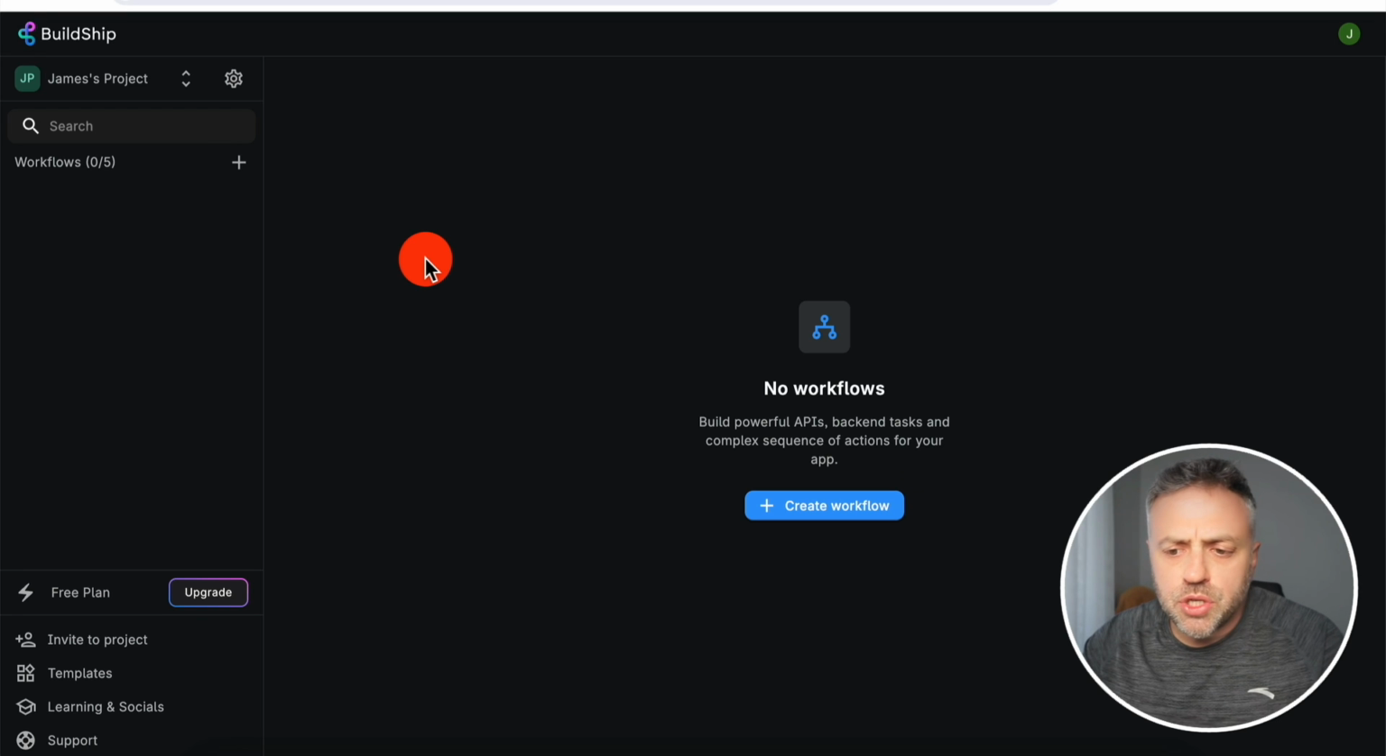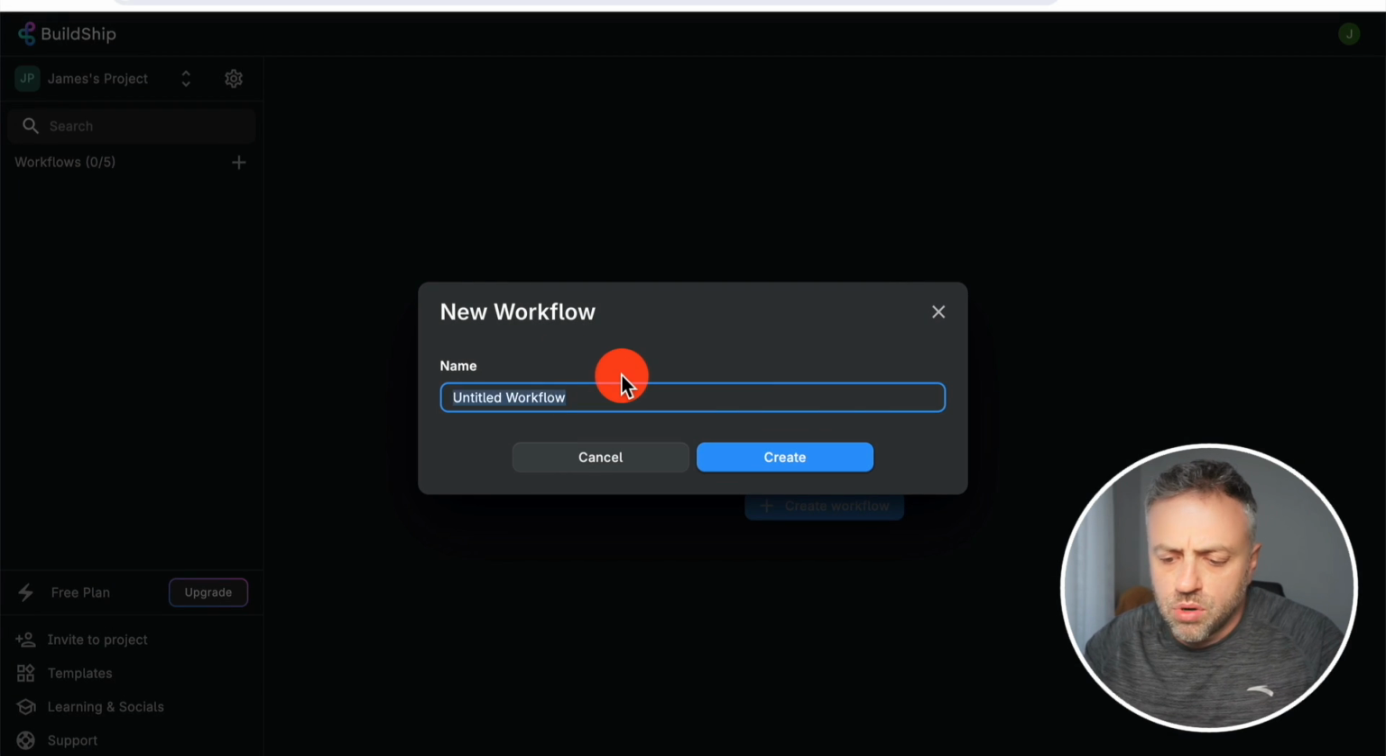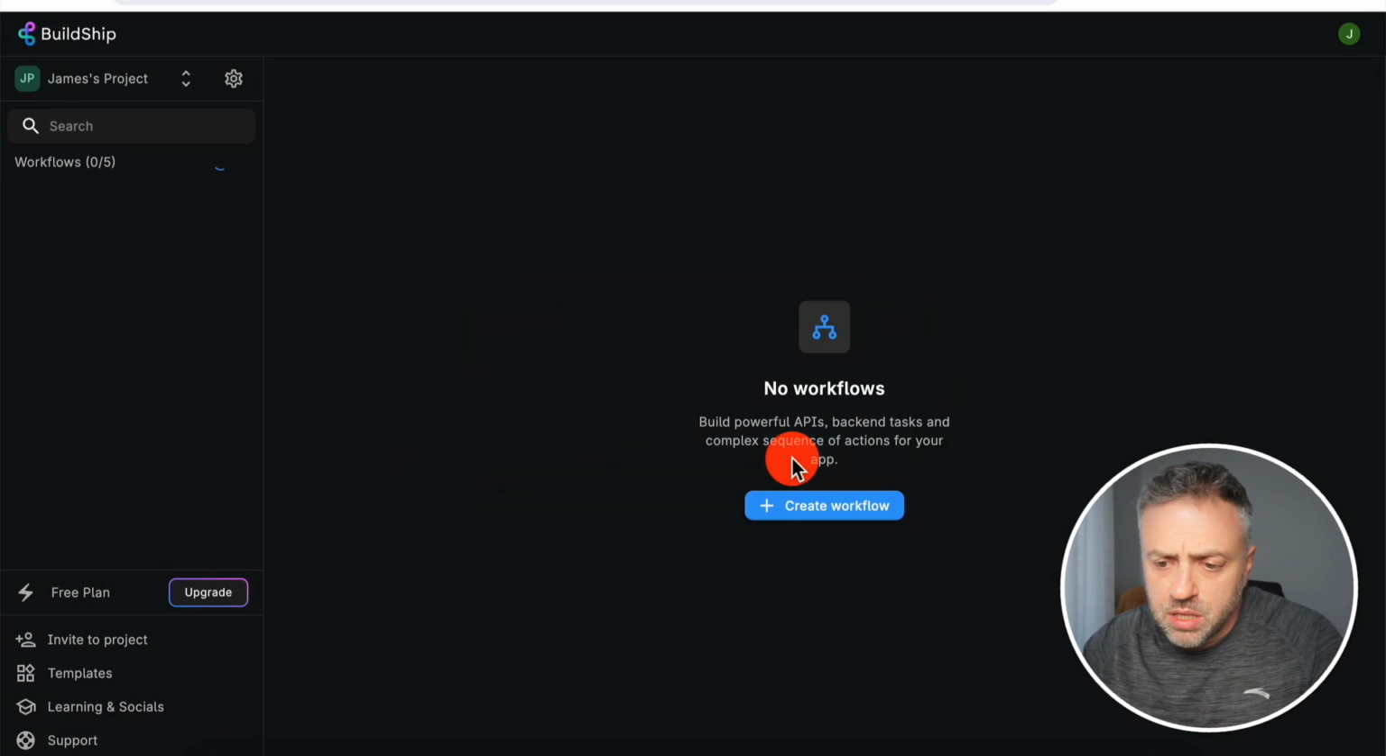Now, the way BuildShip works is that you create workflows that are triggered with some event. And so here you're looking at my BuildShip setup, and currently I don't have any workflows. And so what I'm going to do is I'm going to click here and I'm going to create a new workflow. Now, because we're going to be connecting to a Supabase instance, I'm going to name this Supabase demo here. And I'm going to click on create.